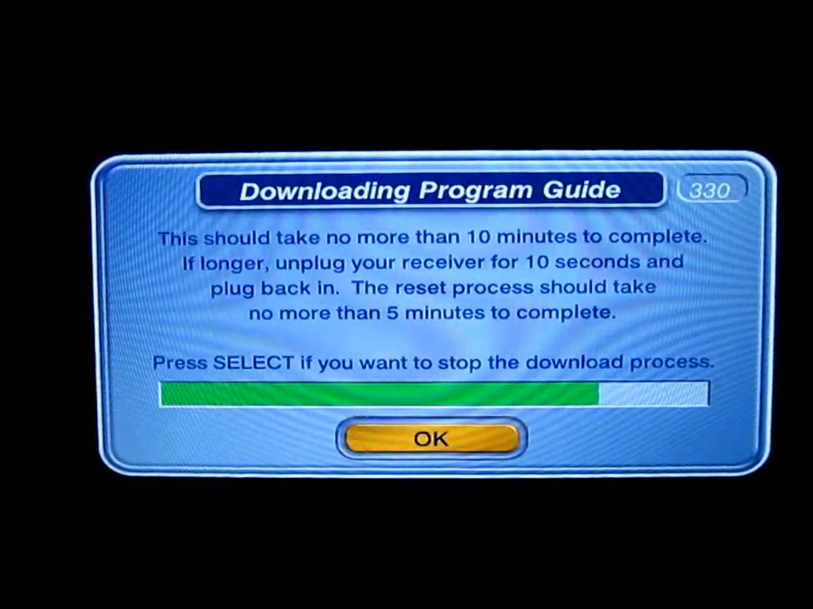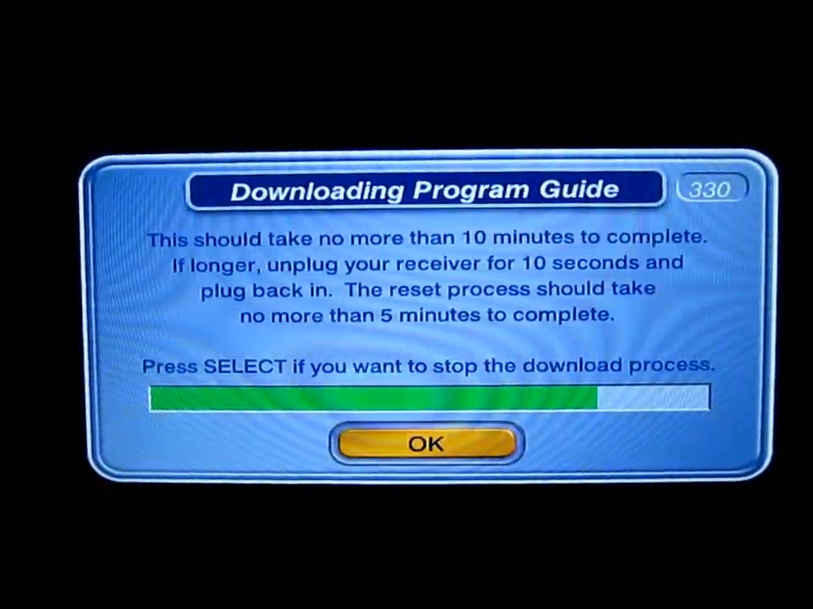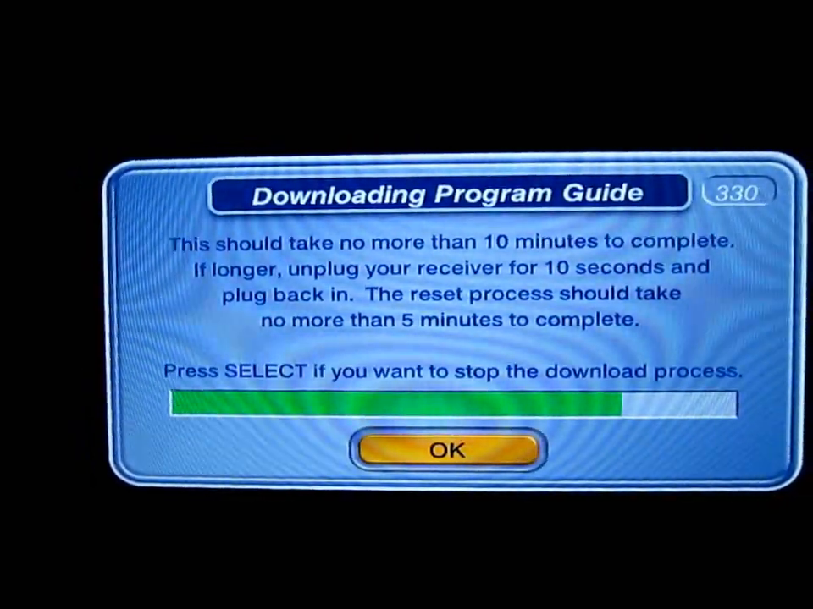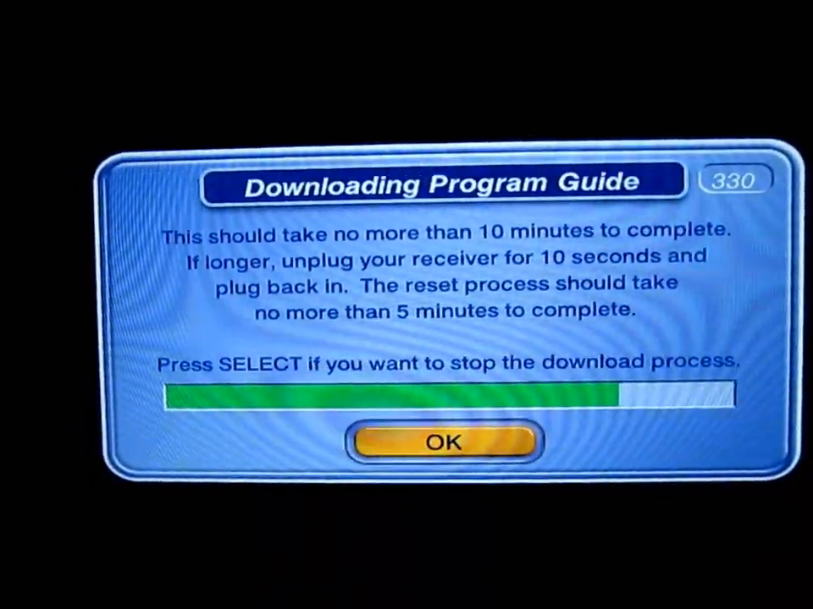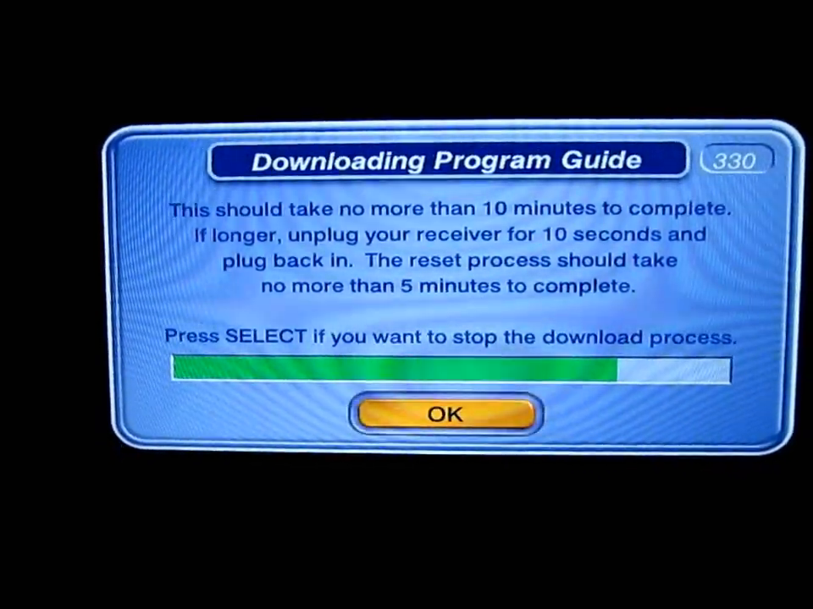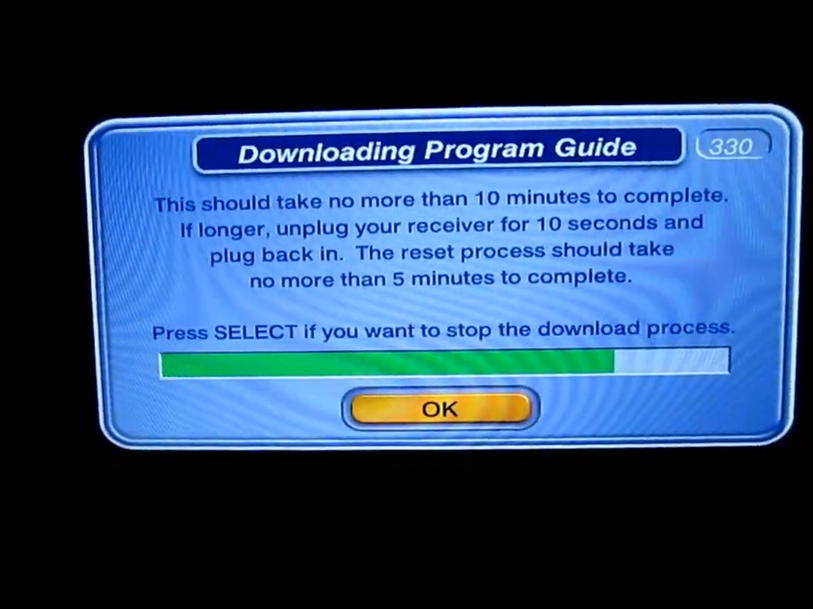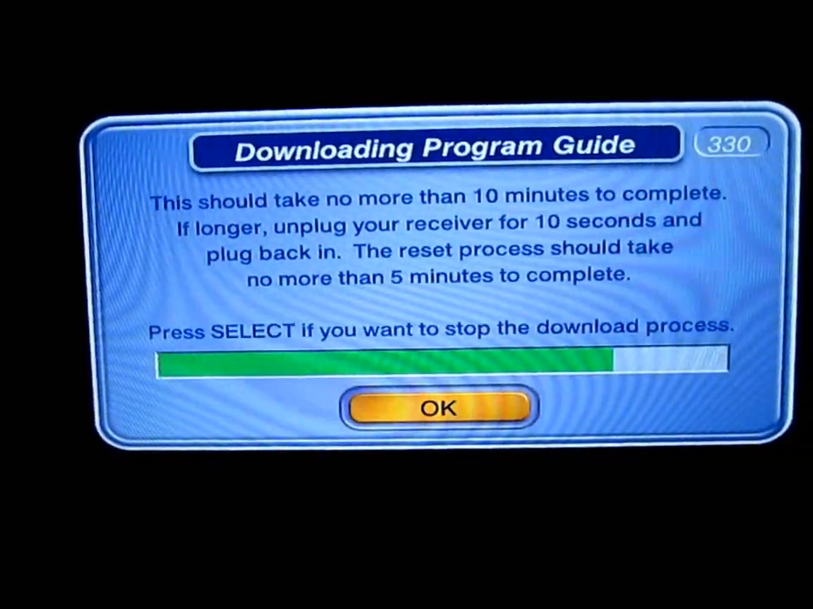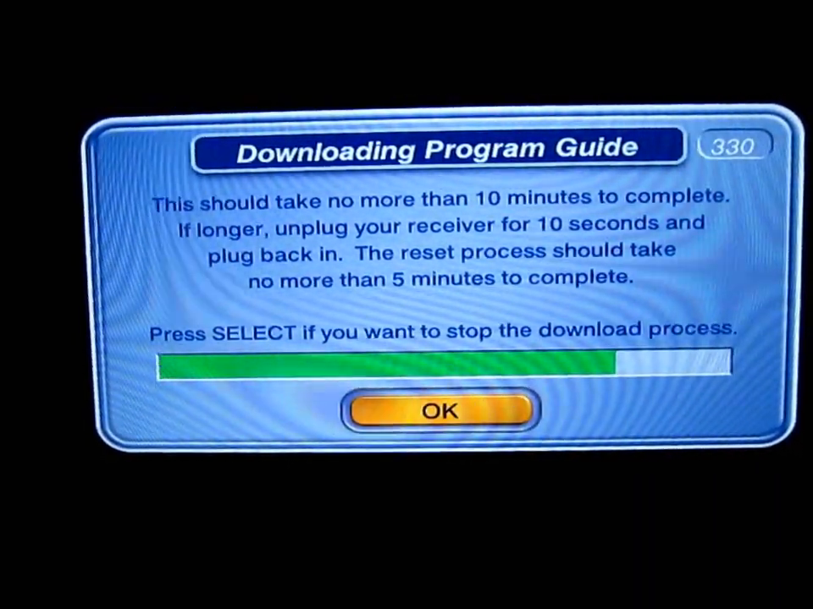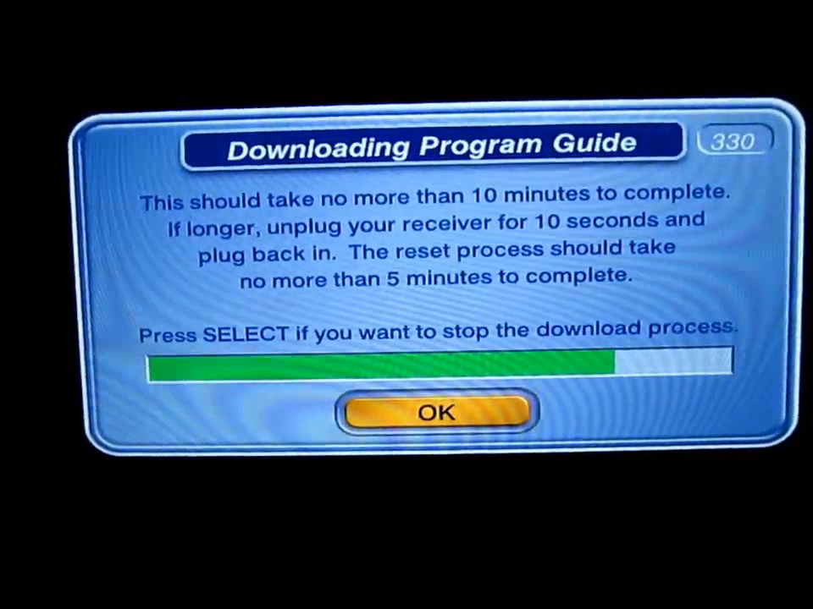So basically, the program guide wasn't showing up correctly, and that's why you don't see the channel information, what kind of shows are on and stuff like that. It happens once in a while. Actually, I had it on my other TV too. I'll let that finish.